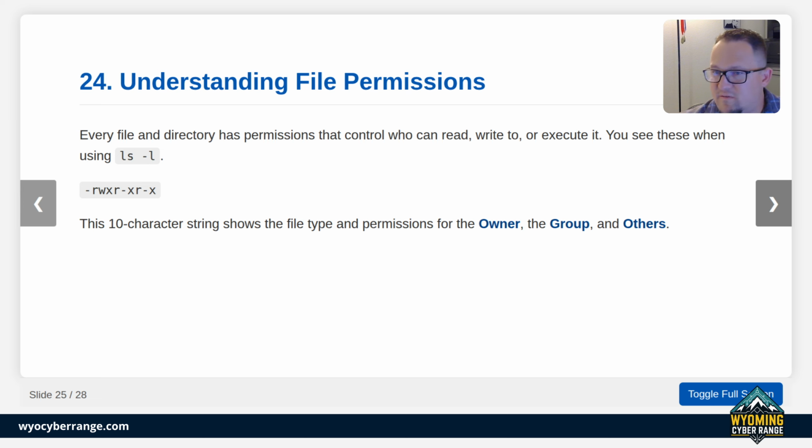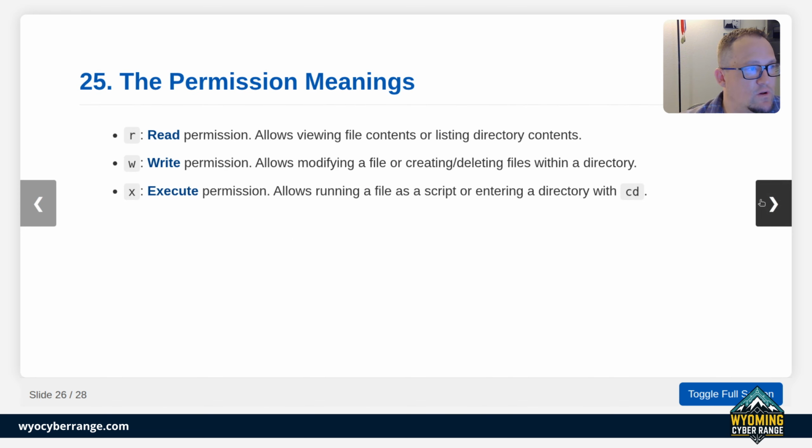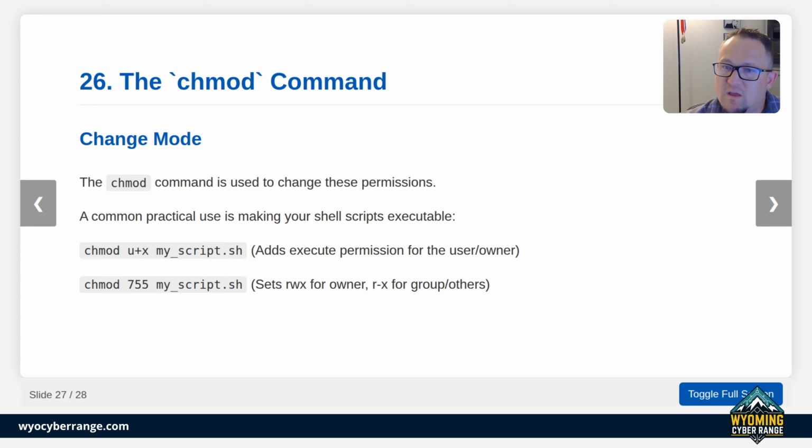For our purposes, the X permission is the most important. A file is not a script until you give it execute permissions. Okay? The chmod command is a way to change mode. Change mode is how you change these permissions.